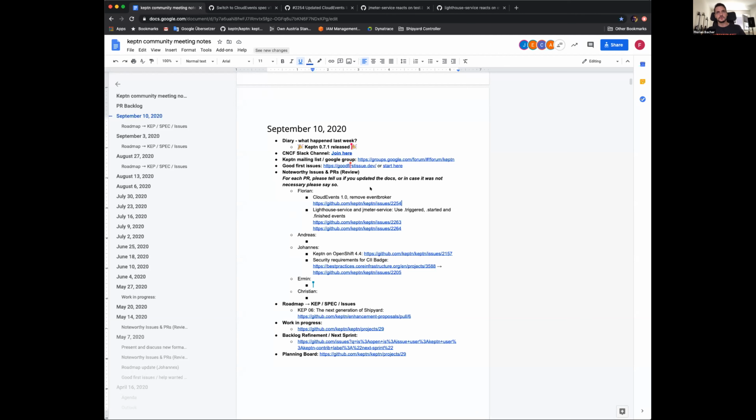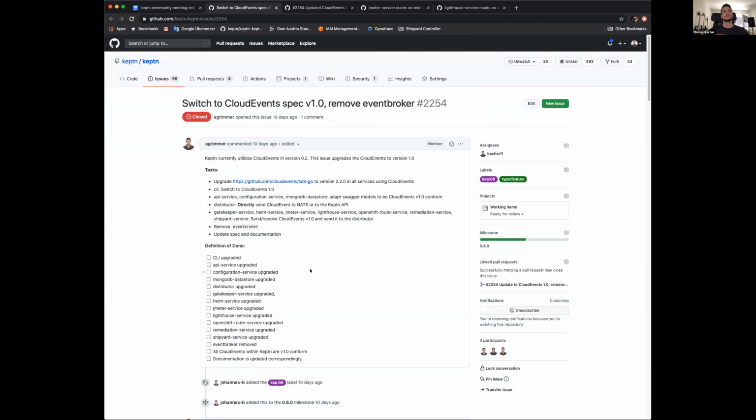Okay, today I want to show you two points that we've worked on this week. So the first one considers the CloudEvents we are using in Keptn. In the previous versions, including 0.71 of Keptn, we have used CloudEvents 0.2. And now it's time to upgrade to version 1.0 of the CloudEvents spec, because that has been available for quite some time now. Now is the right time to upgrade to that.